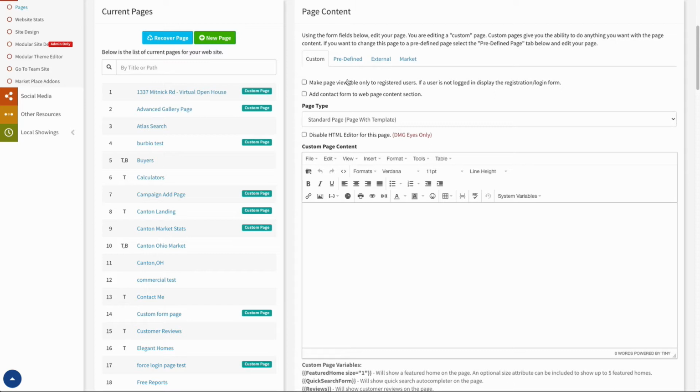That would basically be anyone with a portfolio account. If I check that box and someone is not logged into their portfolio account, when they try to access this page, it'll take them to the portfolio creation or login page, where they can create an account and then they'll have access to the page.